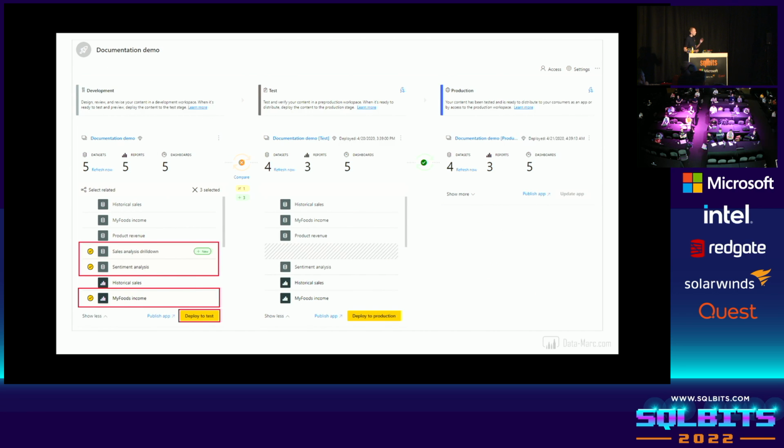So a deployment pipeline looks like this, basically. You see 3 different stages. On the left-hand side, we have development, in the middle, test, and on the right-hand side, production. Today, Power BI deployment pipelines are limited to 3 stages. You can decide to only use 2 if you like, or only use 1, but then there's no point in using deployment pipelines. But there's no way to add a 4th stage, for example.